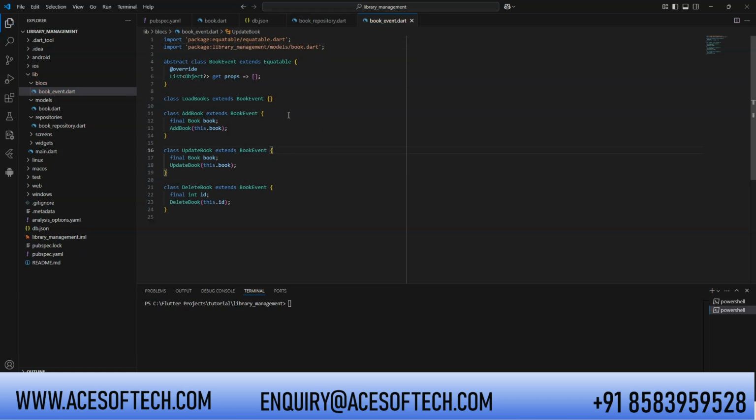Alright, so what's happening here, this is just a class, an abstract class, right? Now write list object and then get properties, list book events, and this is just with parameters: add, update and delete, and this one is load books, means list. So all the functions have been created here in the BLoC event. This one is done. Now let's go for the next task.